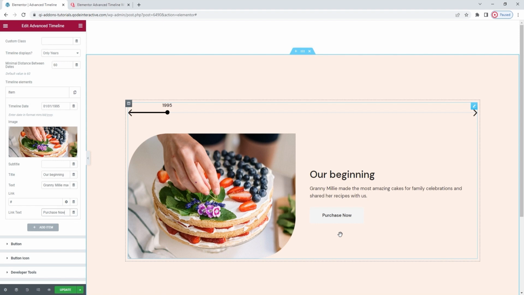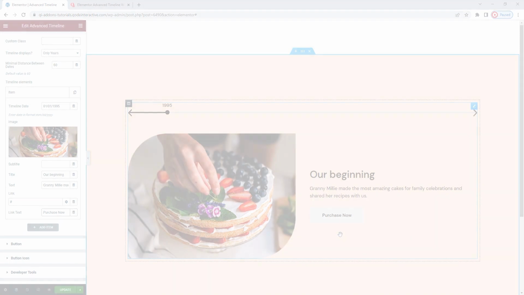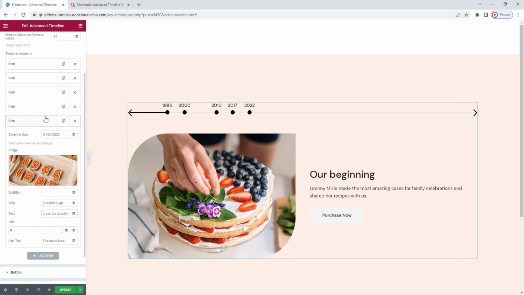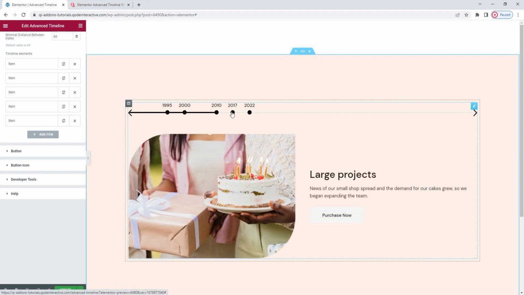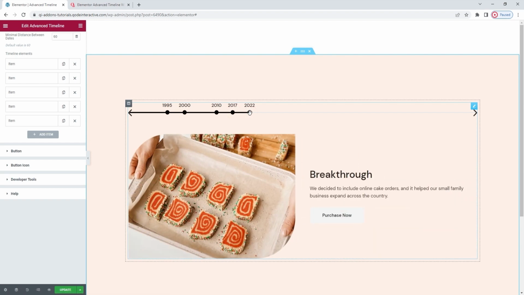I'm going to create more now by adding new items. Since we just saw how that goes, I'll skip ahead with the video. And here we are. I've made 5 items in total and customized each one. You can see 5 points on the timeline. And even in the editor view, we can click through them to see everything that's in the timeline, all the text and images I added.